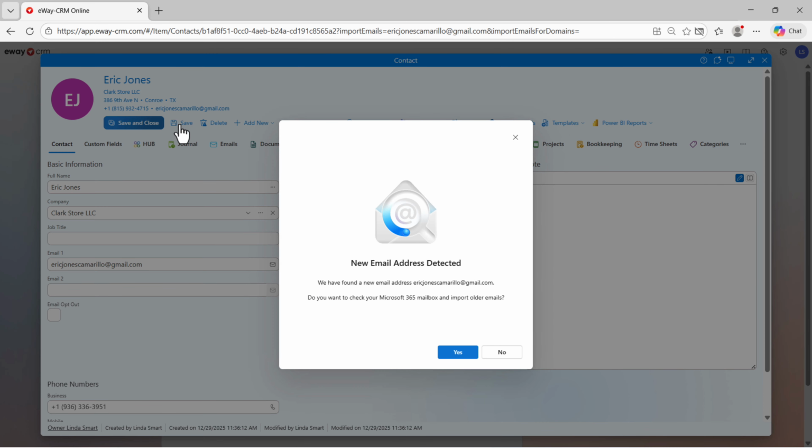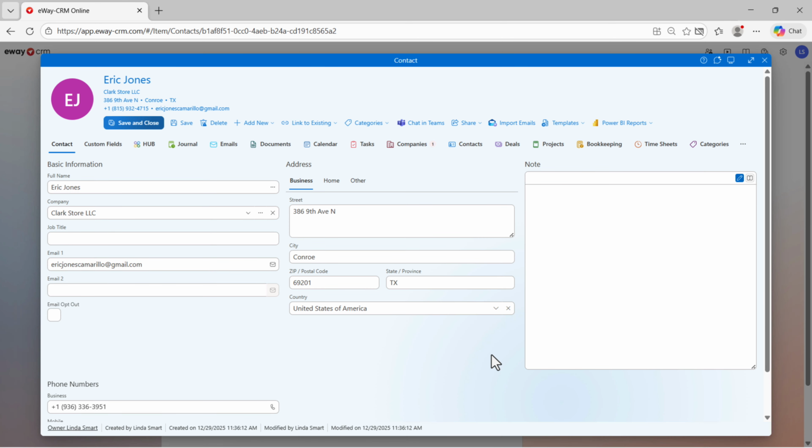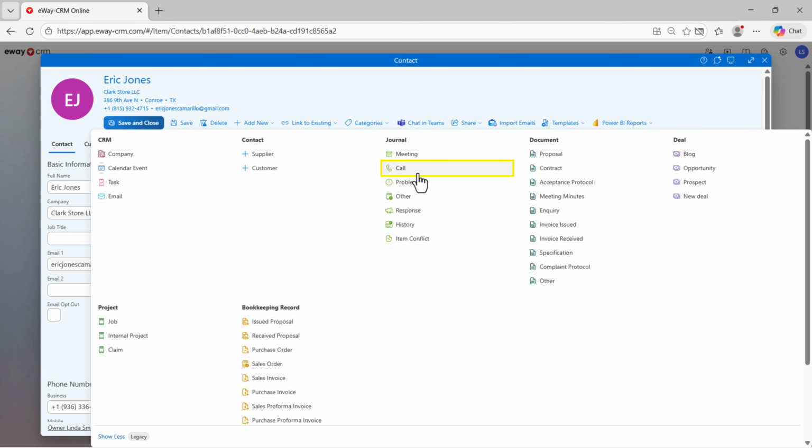This dialog asks me if I want to check my mailbox and import all the email history. It's an amazing feature that helps sharing communications throughout my team, and I recommend using it. Allow me to skip it in this video so we can move forward. Here we go. We've just created a new contact and made it available to the rest of our team. It's that simple. I can now pick up my phone and make my first call.